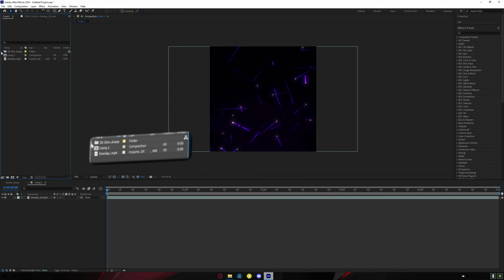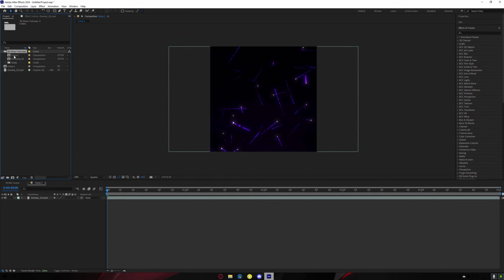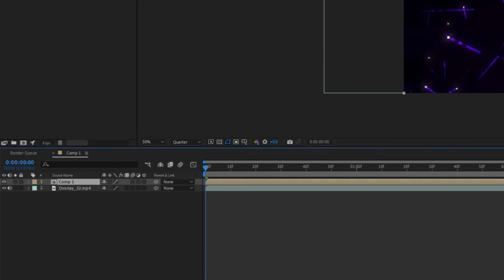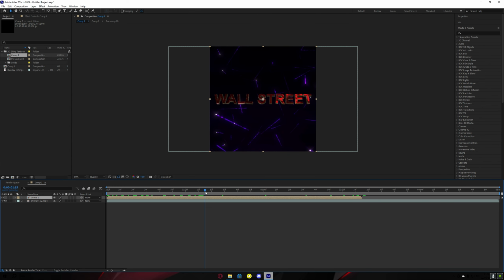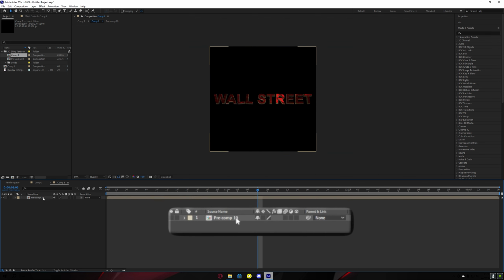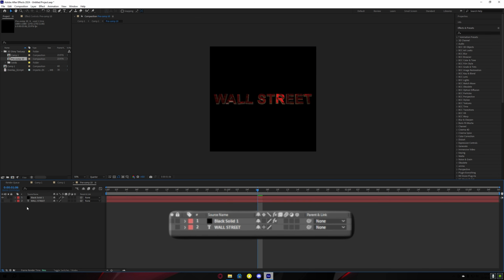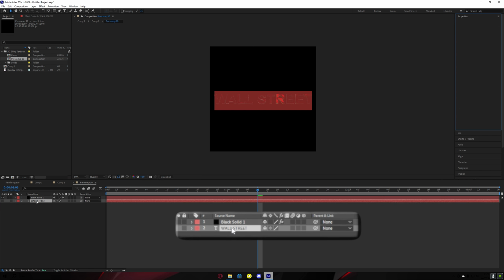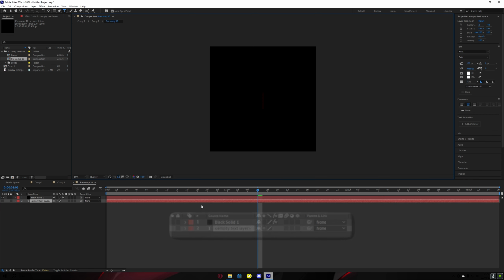After that, open the folder of the 3D shiny text and import Comp 1. Don't touch the pre-comp 10 or solids. Don't even touch them. And then you have a 3D shiny text. You can double click the pre-comp, double click again and go to Wall Street. I named it Wall Street because I was editing a Wall Street edit. Double click it and enter your preferred name.